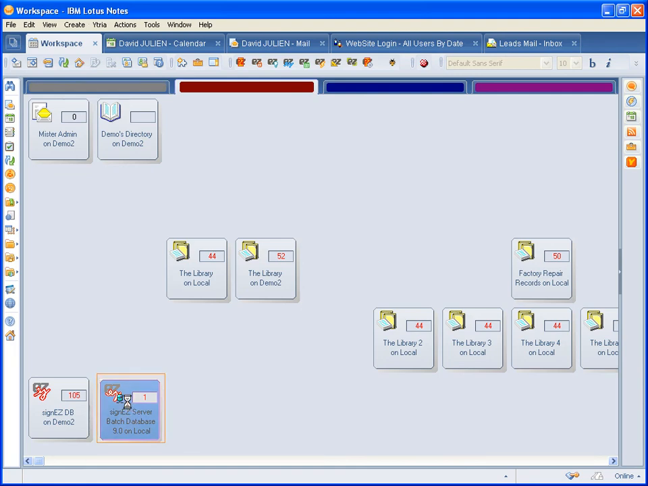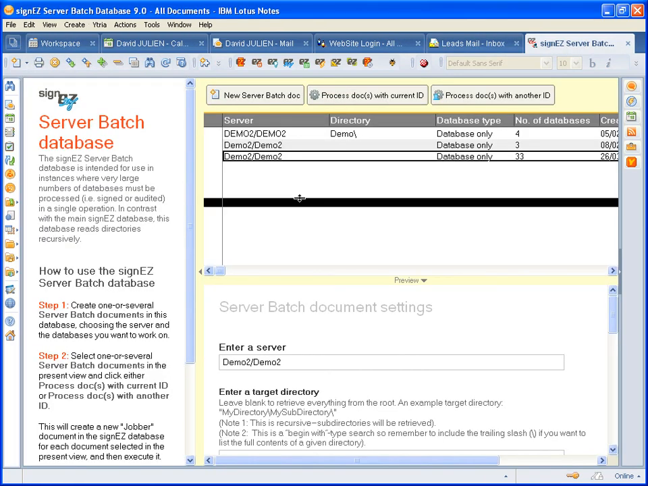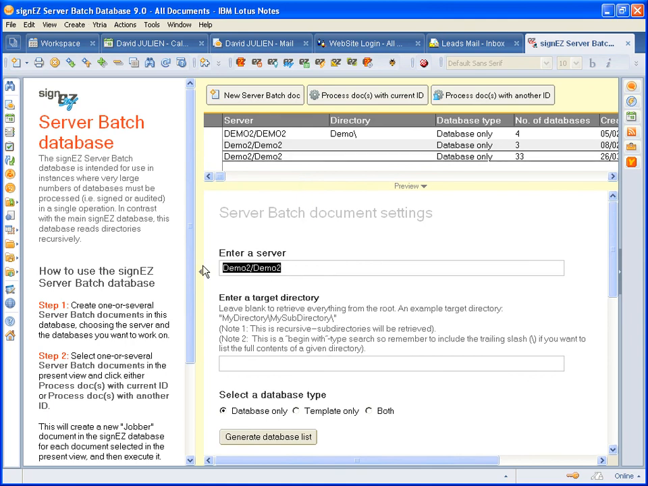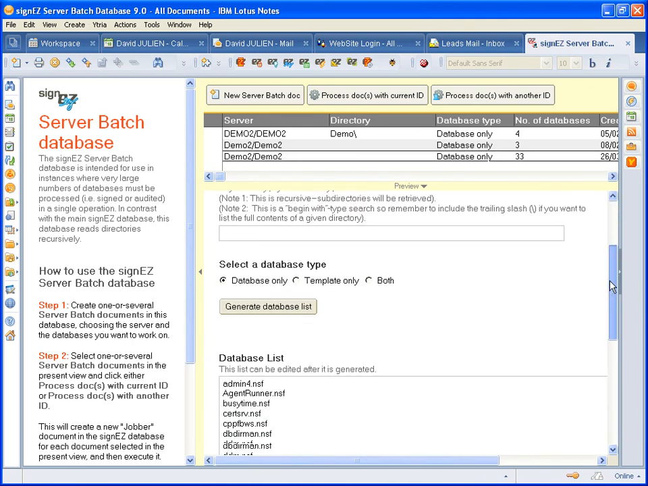And for large-scale application signing and auditing jobs, this server batch database lets you process an entire server in a single operation.